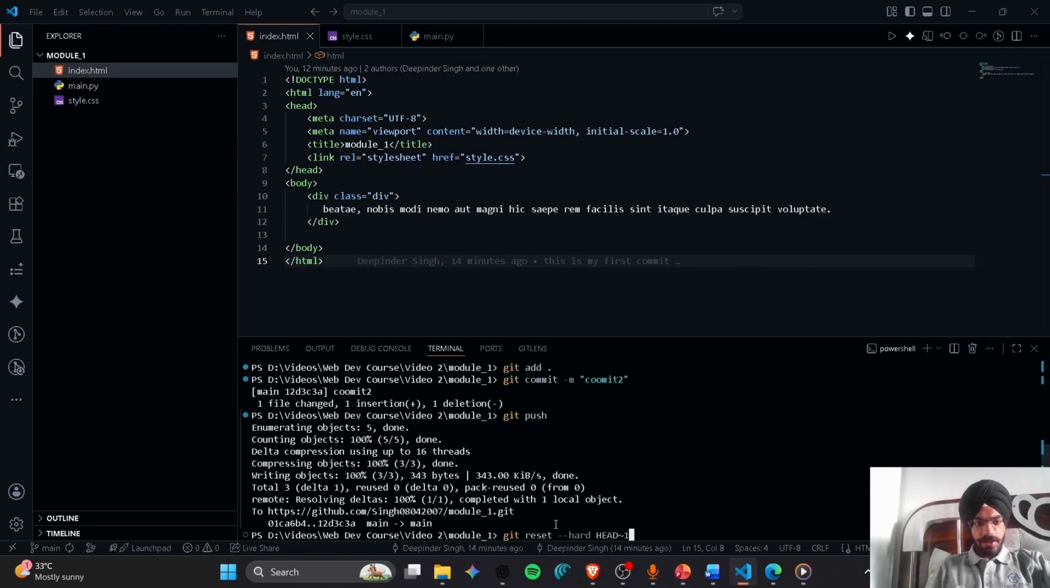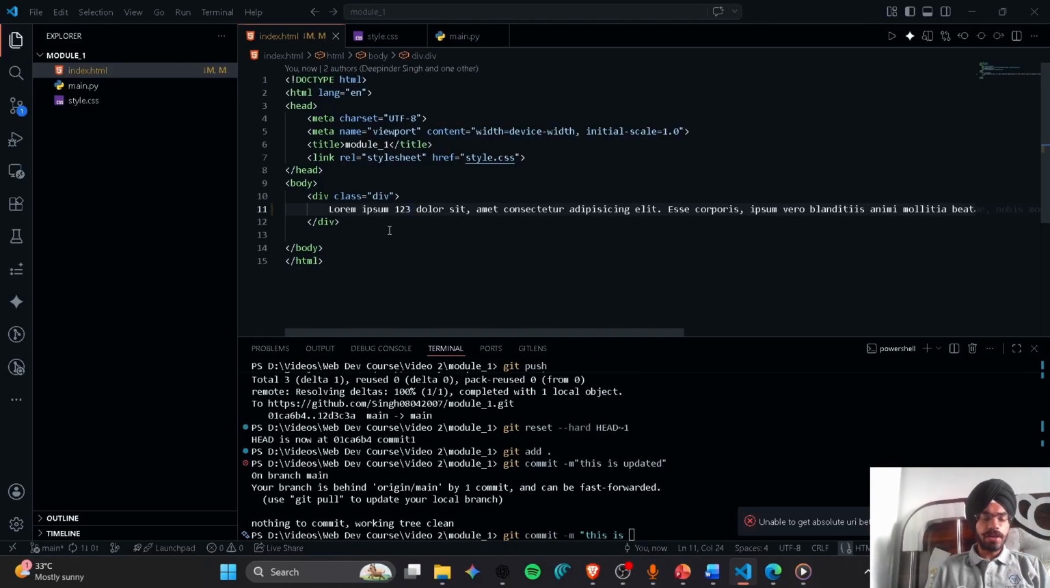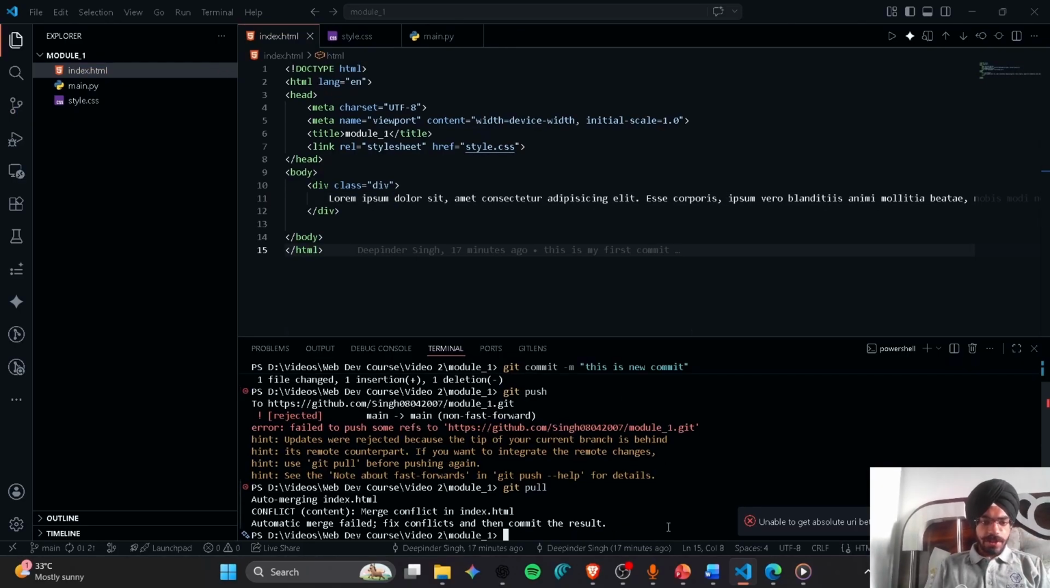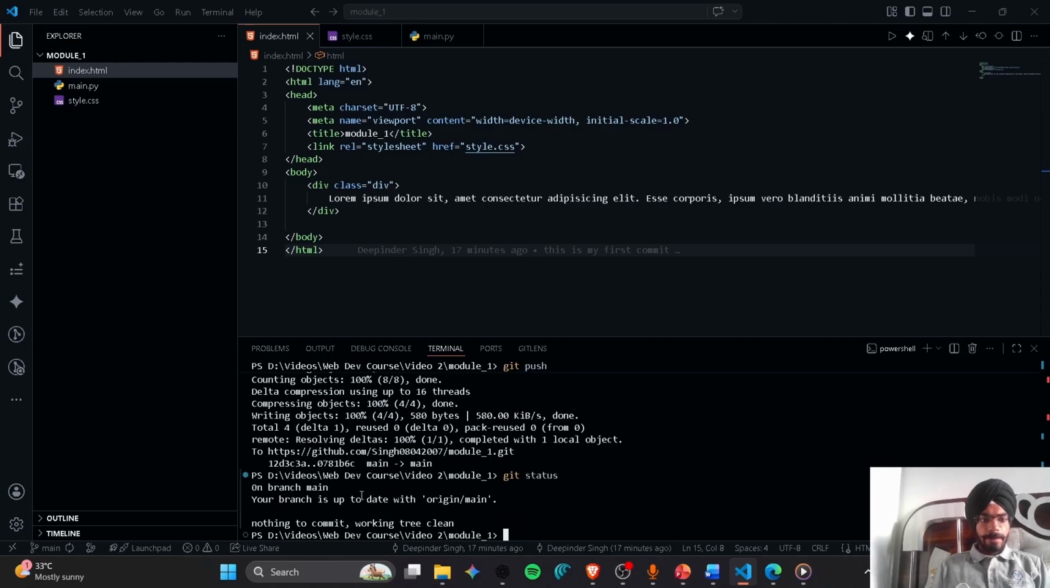So you can see here, all the content that I lost, I get back here. Now I have got the text back, and I have written 1, 2, 3 extra here. So I have pushed the changes to GitHub. If we check the git status, your branch is up to date with origin main. So this is the way we use GitHub.